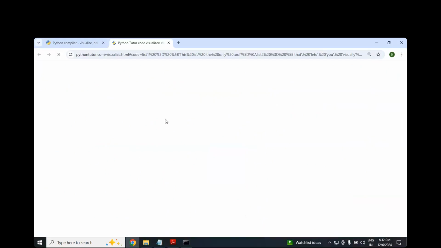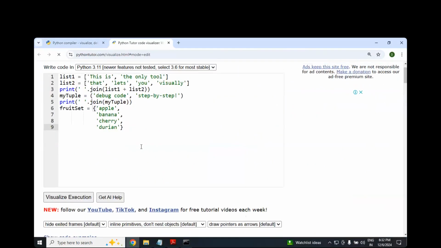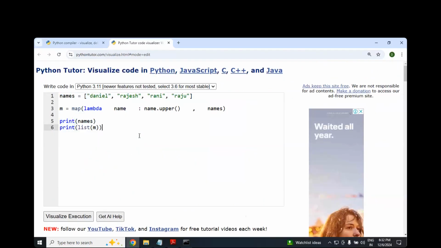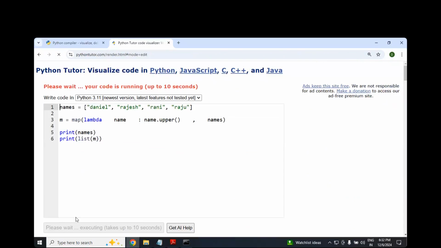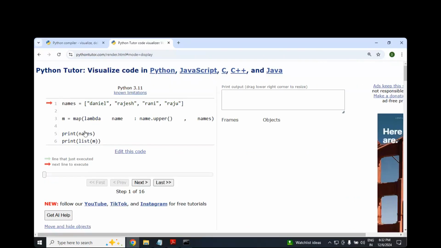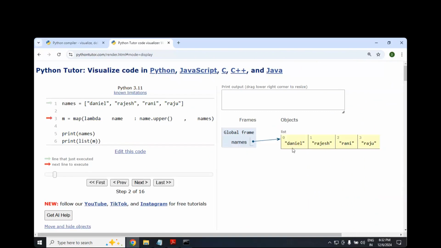Take your total code. Now look at my screen. Click on visualize execution. Interesting. 1, 2, 3, 4. Just a matter of 4 lines, but in the back end you are going to see 16 execution steps. First, the list is created. Now from here onward it is like cinema. Click on next, and the map instance is created.